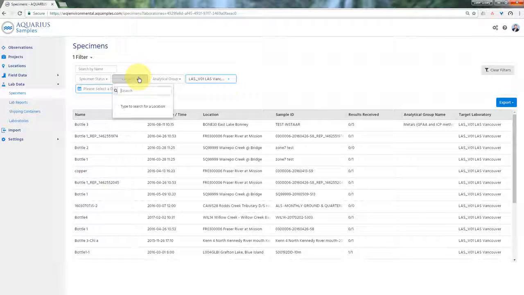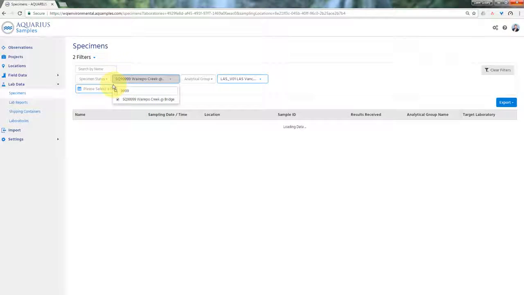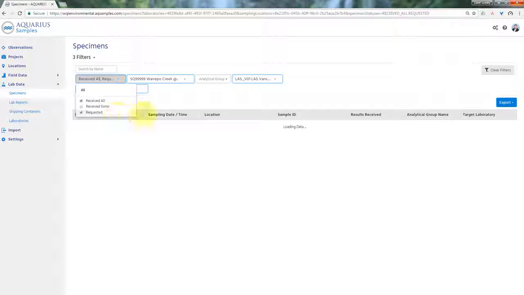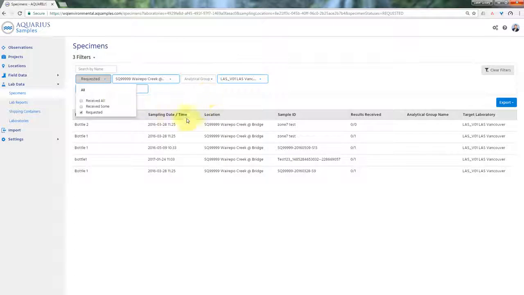We can define this data by specific site. If I'm interested in outstanding samples from a specific site, again, we could look at the specimen status. Let's look at the ones that have just been requested from the laboratory. You'll notice we have 5 bottles with data that's still outstanding from this site.